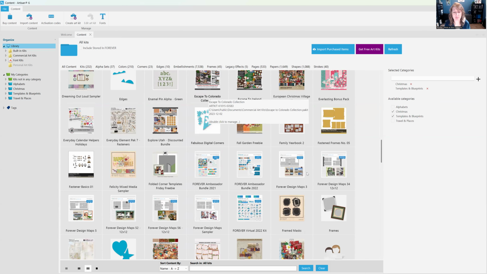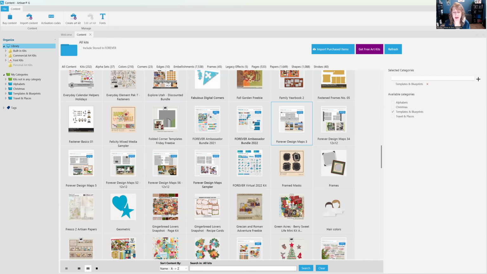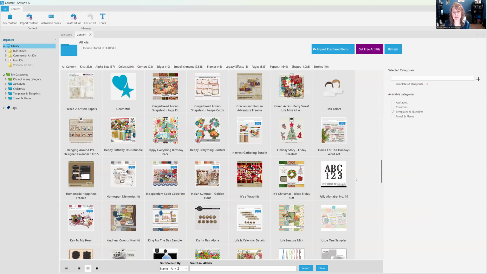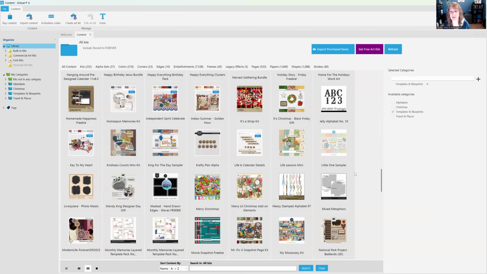Let's see, that's got some blueprints. Here's a freebie that's a template. All of these Forever Design maps are delightful templates and blueprints. Let's see what else we have. All right, I'm going to come back and finish and do this later.